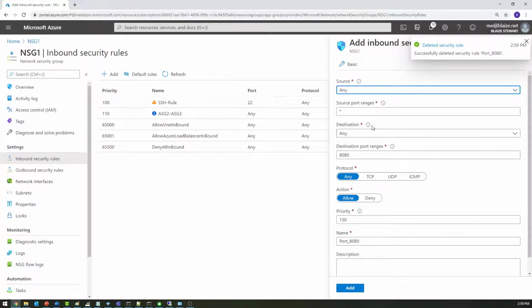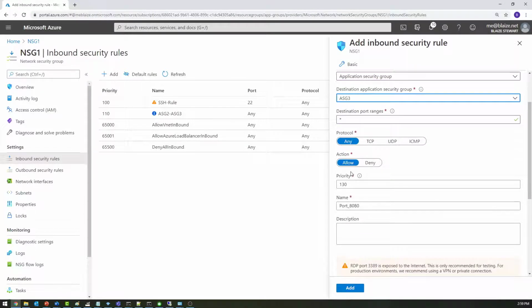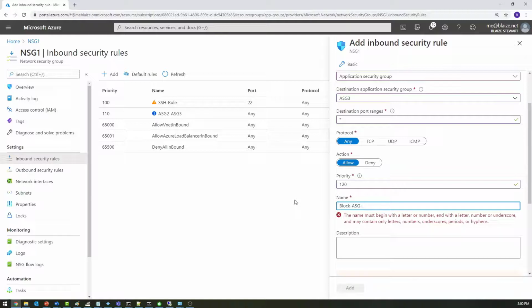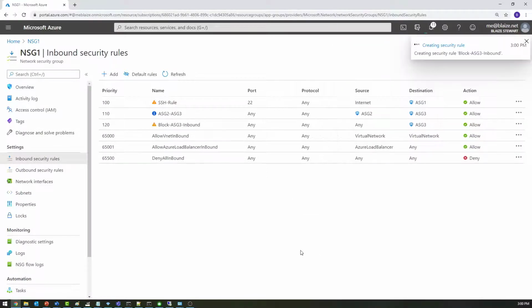Source any, destination application security group, port any, destination application security group 3, any destination port, priority 120. And I'm going to say block ASG3 inbound. Something like that. And that will allow me to have a good naming convention for things like allow traffic inbound.